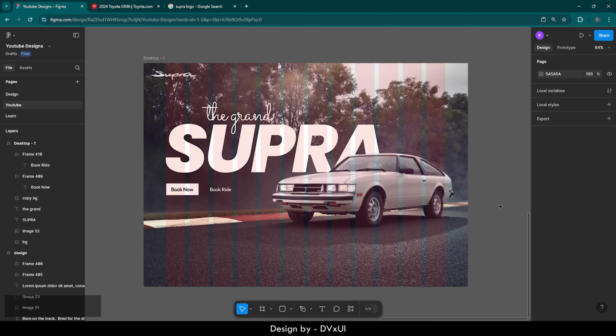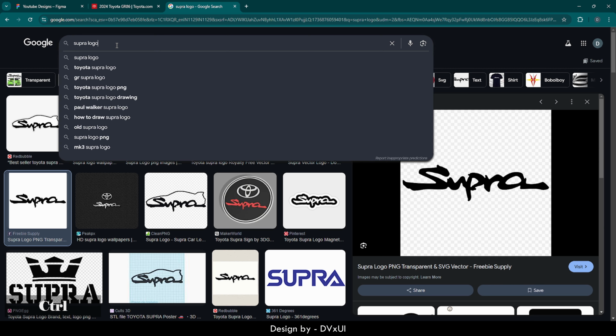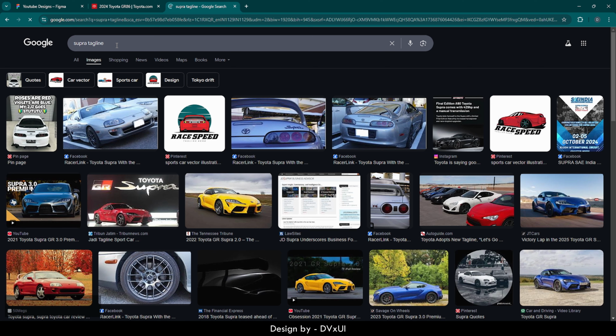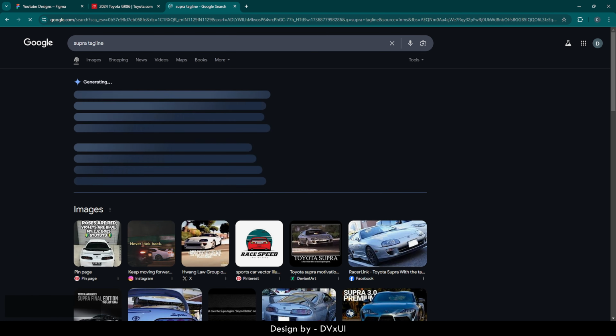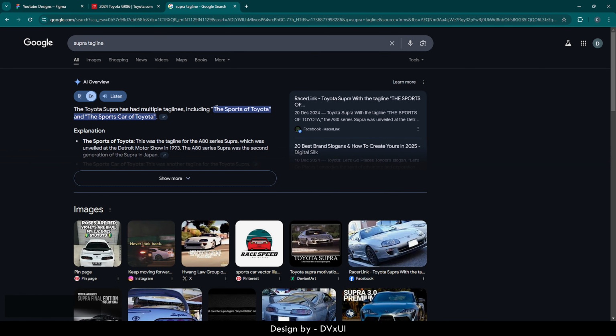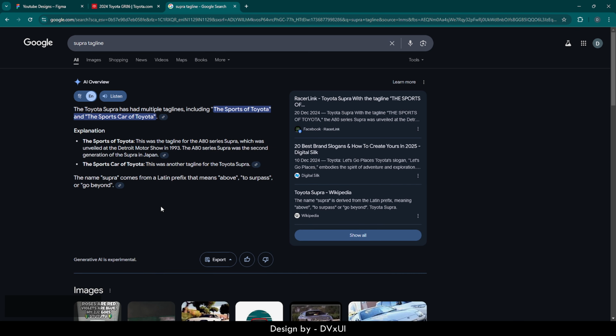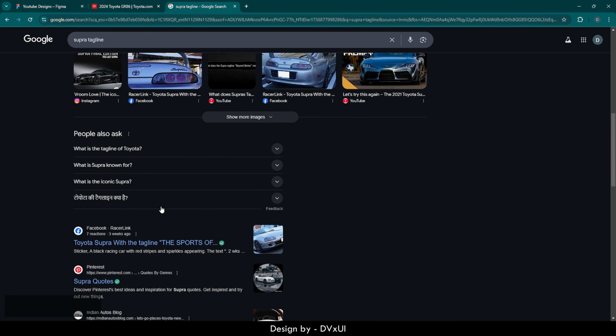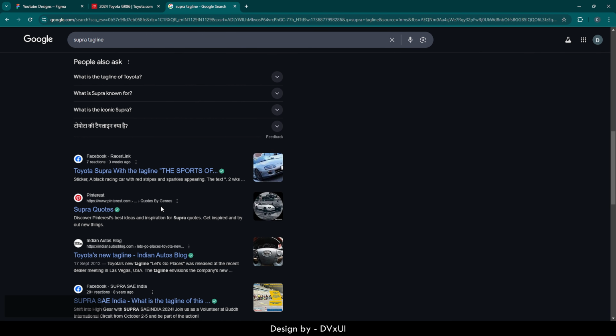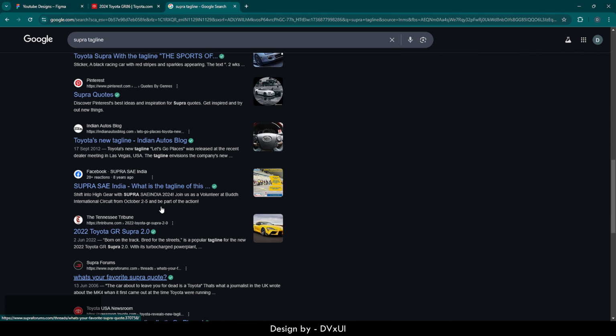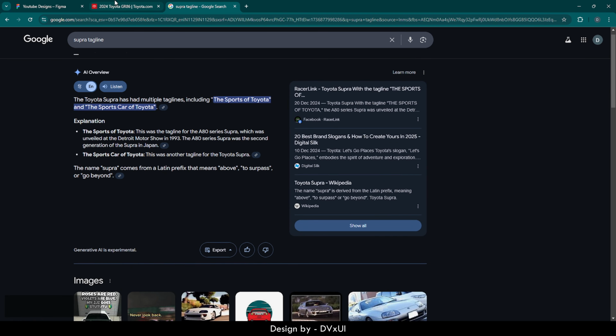Now let's work on the description part of this hero section. So for the description, we need to write something here. For that, what we can do is go to Google, and here we can search for Supra tagline. Well, I don't like this tagline, so let's look for something else. Well, let me write the original one that I have written in my design.